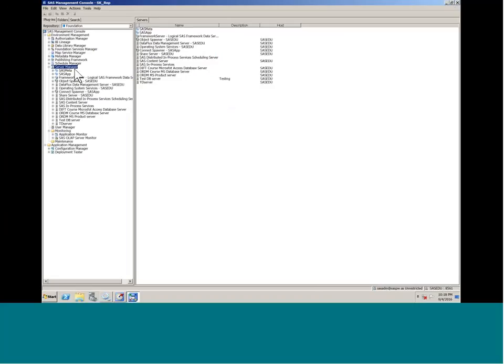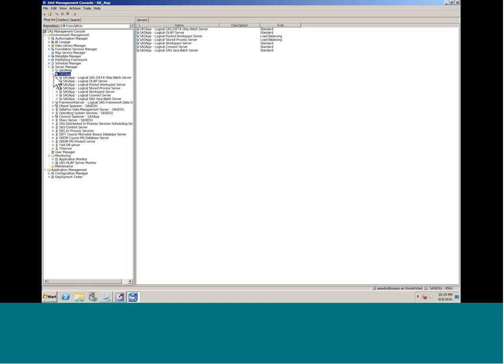So this is your server manager. This is where you will manage all the servers. Your metadata SaaS meta server is registered here. Your SaaS app server. What is your SaaS app server? It contains all the servers which process your data, like your workspace server, your pooled workspace server, your OLAP server, all the servers which process your client requests.